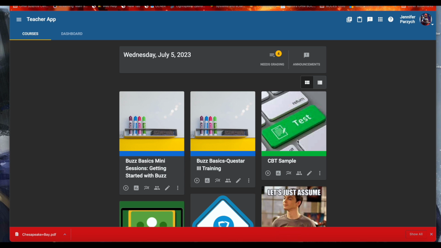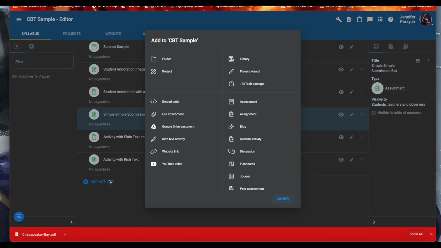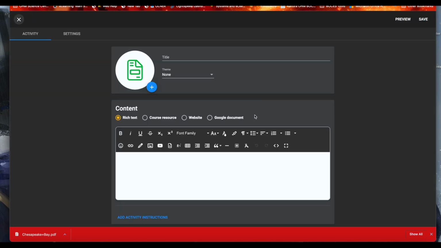So the first thing in my teacher app, and again I know I'm in my teacher app if I look up to my left, I'm going to go into my editor. The simplified Dropbox is assigned to assignments and other activities, so I can click Add Activity. I'm going to choose an assignment. I can title this. You can even provide a theme, and then provide my directions.